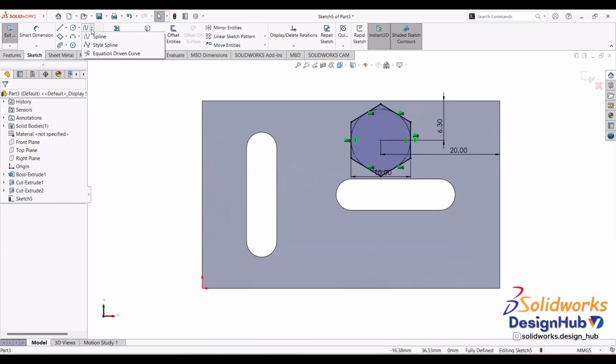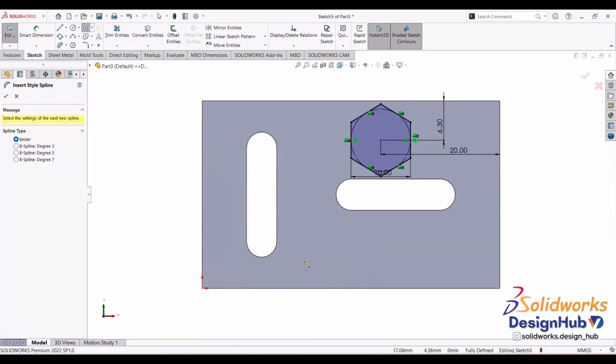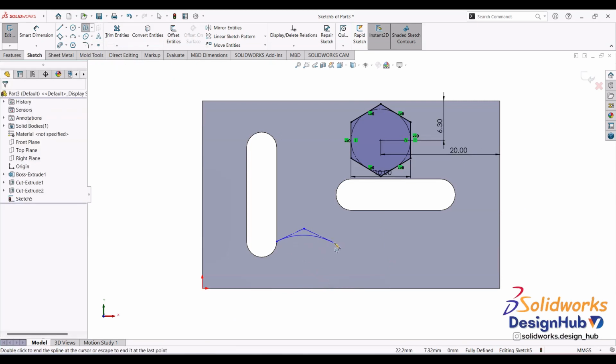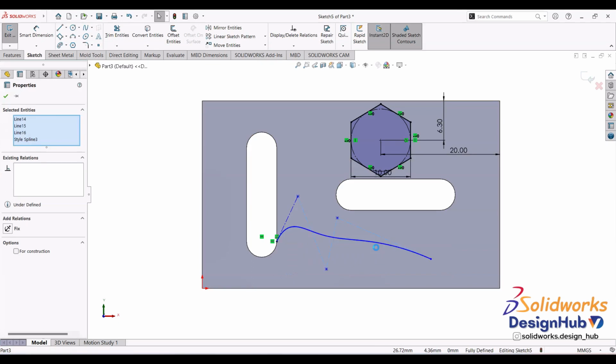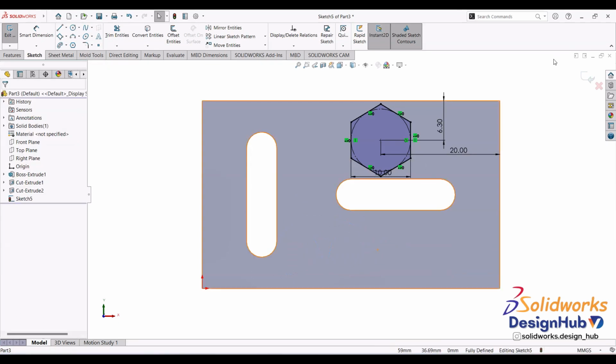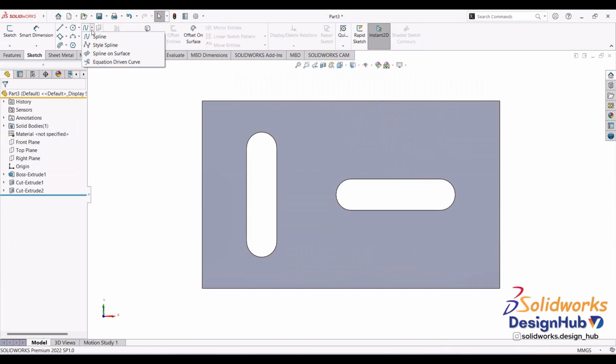Next is style spline, that also you can use by shifting these points as per your requirement. These are not generally used, we use them in very advanced modeling. Okay, for basic modeling splines are not advisable. Okay, splines we are not using.